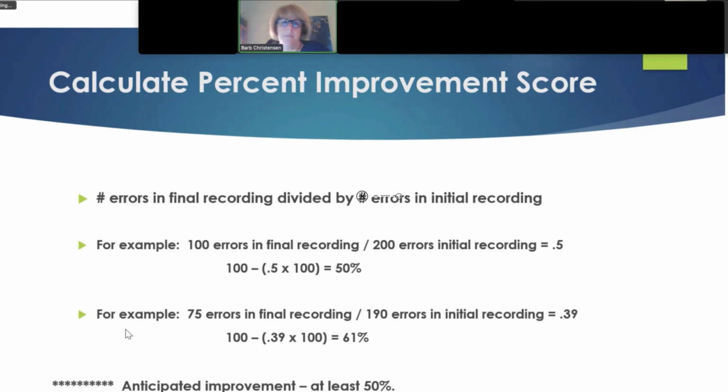Here's another example. They made 190 errors in the initial recording, and then they brought it down to 75 in the final recording. Actually, this is the only time that less is better, right? This and golf. Because normally if you're talking about a percentage, everybody wants 100%. Well, not in this case. Less errors is better. So 0.39 times 100 is 39. So 100 minus 39 equals 61%. So this person has made 61% improvement.